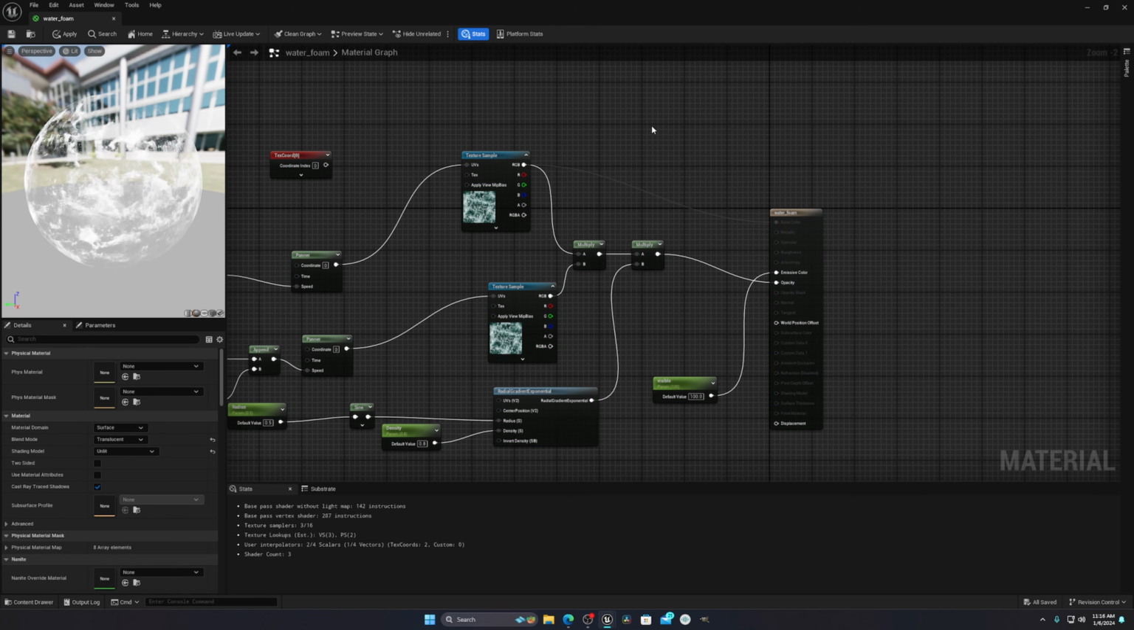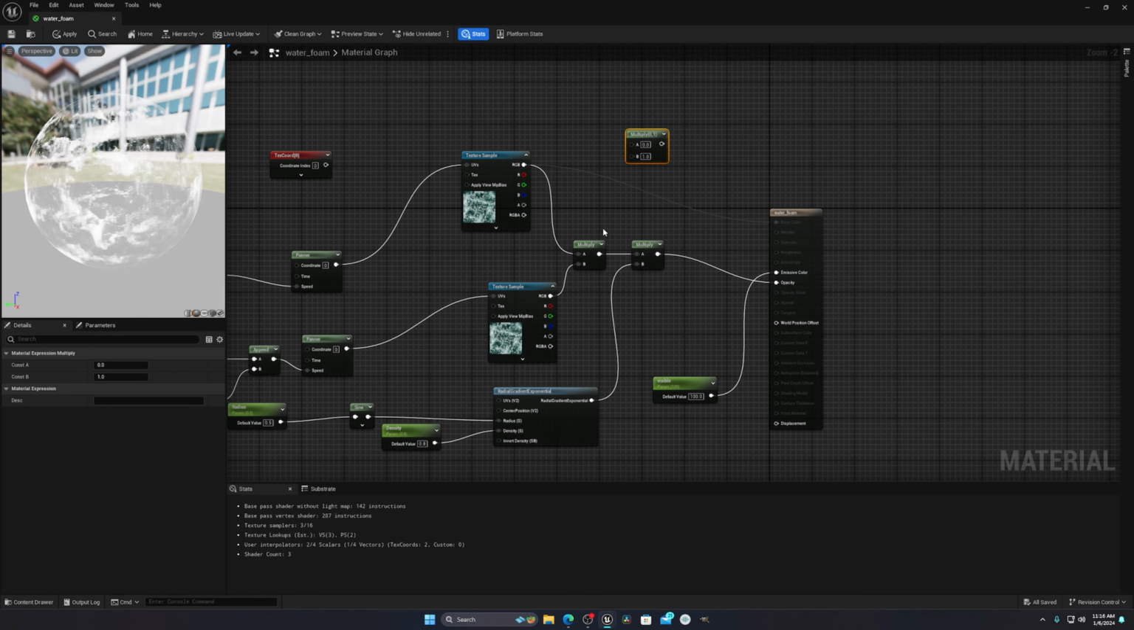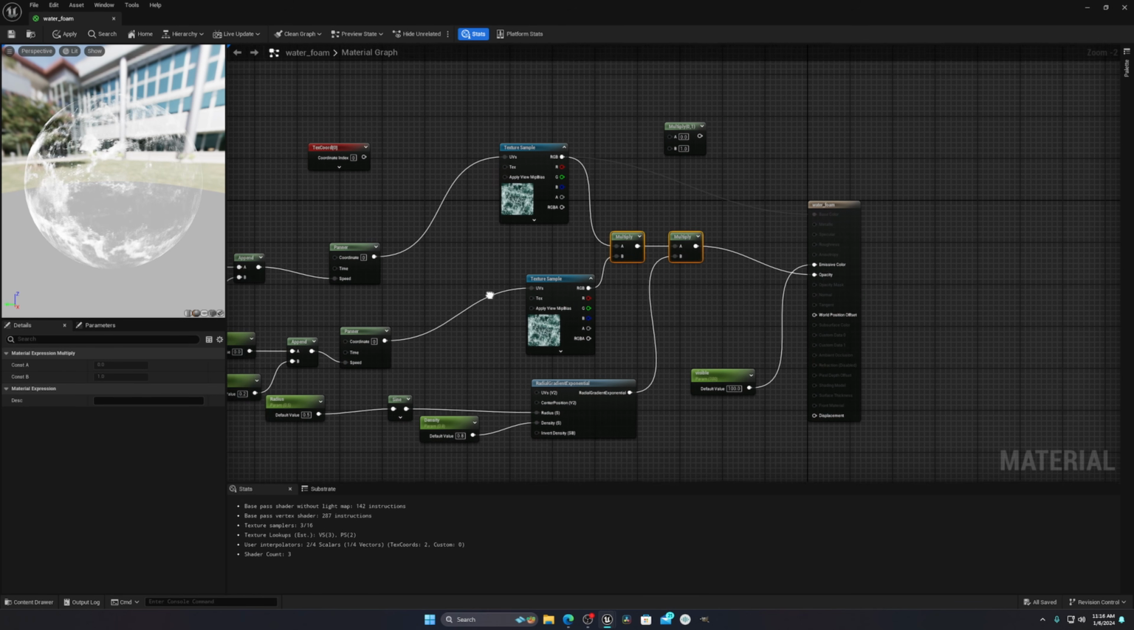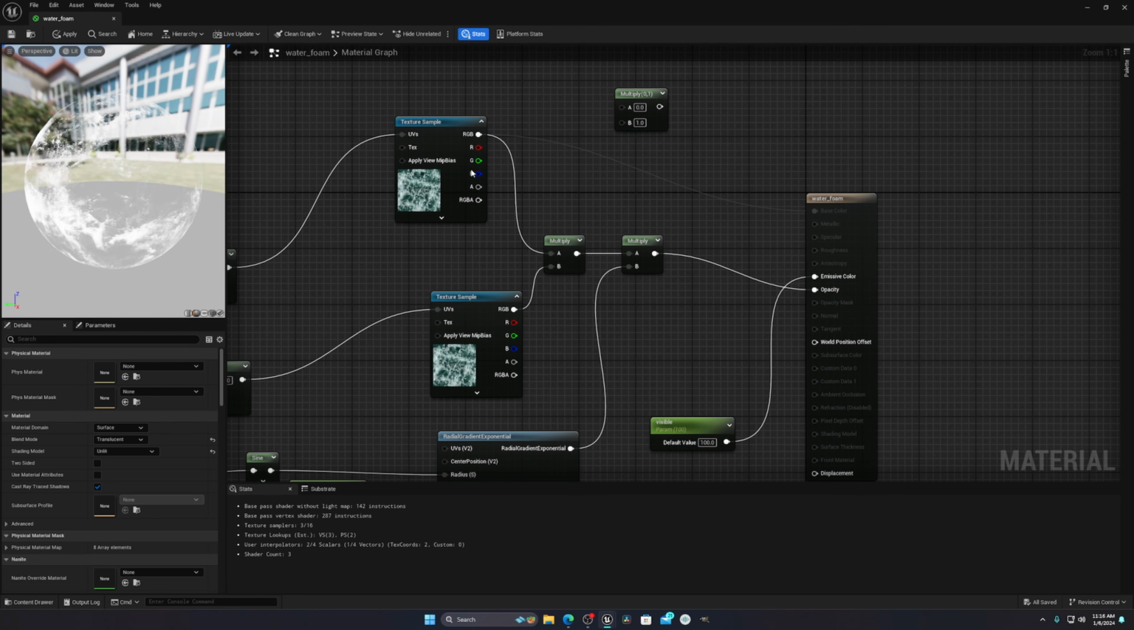Press M and then left click to create a multiply node. You can see there are two multiply nodes. You can create one and then press Ctrl C and Ctrl V to copy it. Connect the texture to your multiply node, and the second multiply node will go to A, like that. Then connect this to your opacity.